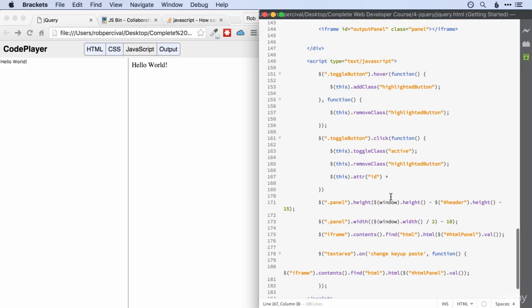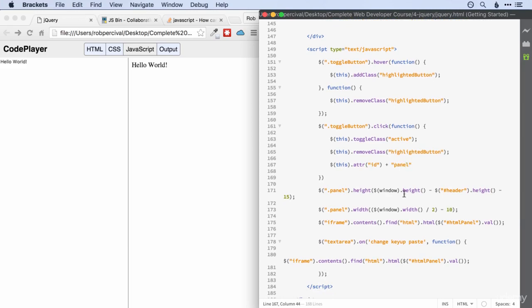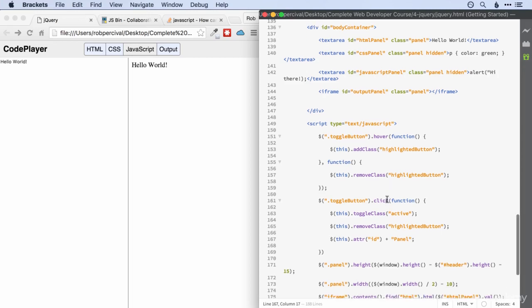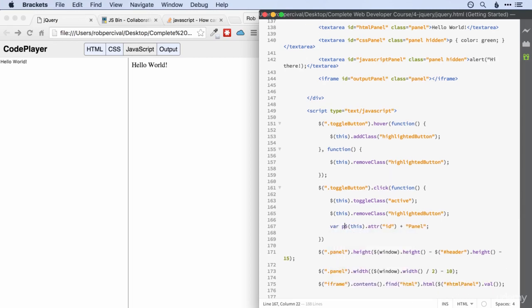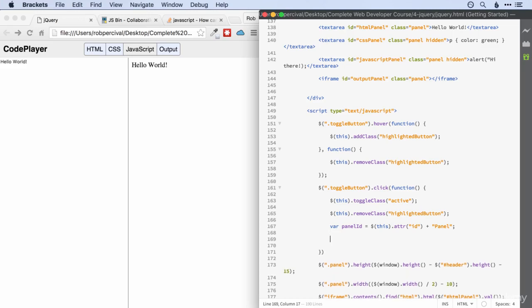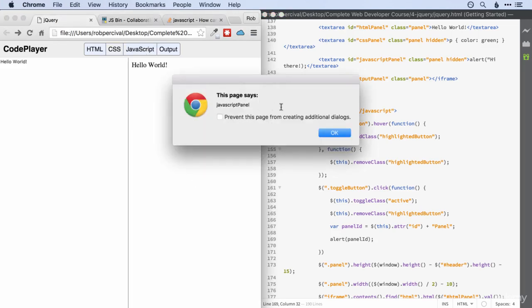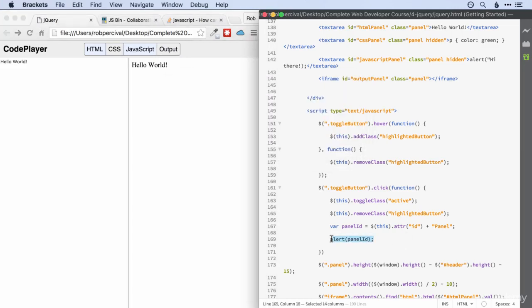And then we're going to want to add the word panel onto the end of that, because remember, we've got HTML panel, CSS panel, etc. Note there's a capital P there. So to keep our code reasonably readable, let's create a variable called panel ID, which is going to be the ID of the panel that we're going to show and hide. And let's just alert it quickly to make sure that we've got the right thing. Yep, that looks good.